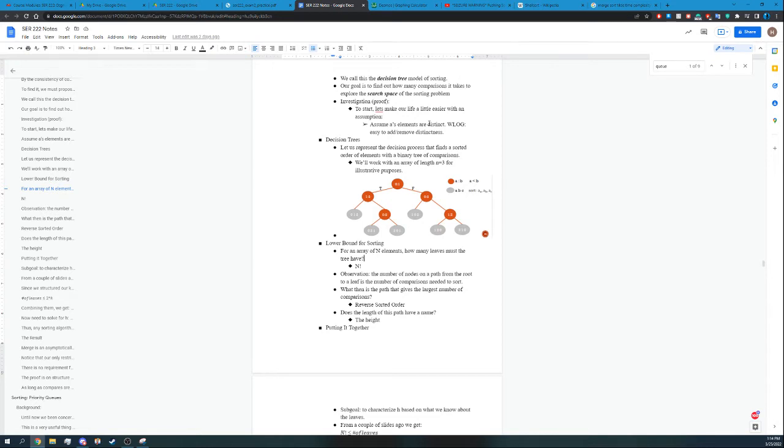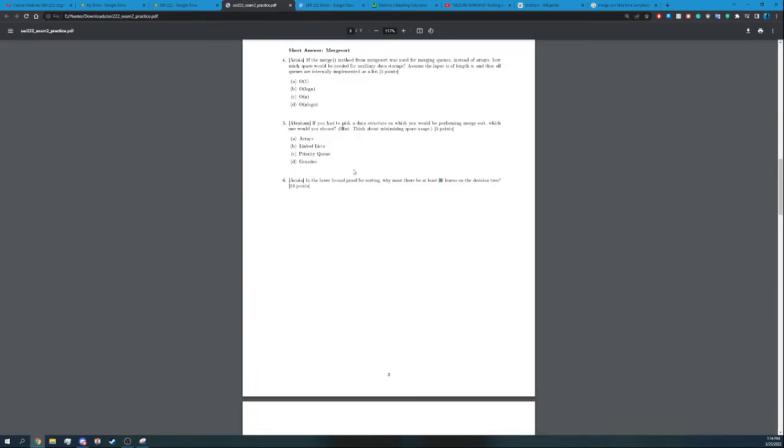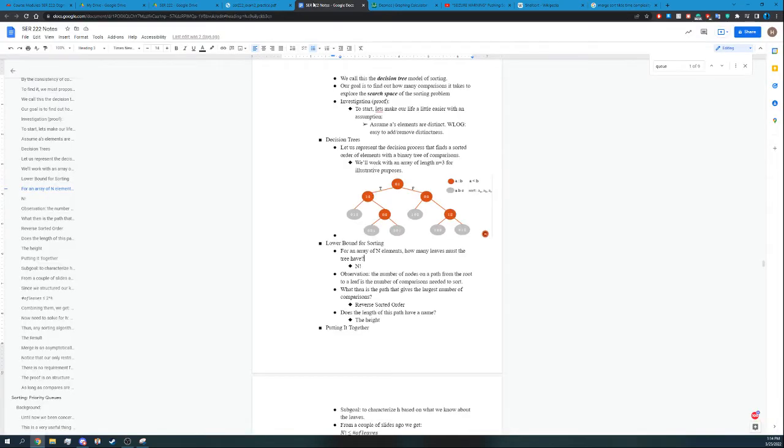The way I see it as well, I don't think he's asking for a complete decision tree. I think he's just talking about the lower bound proof, which is what is the fastest we can do it. So it is how much for the right decision. Why must there be at least n factorial leaves on a decision tree? So when we're trying to solve the lower bound proof, why must there be n factorial leaves? And isn't a decision tree a complete tree? I think it can be an incomplete tree. Oh yeah, this is incomplete.